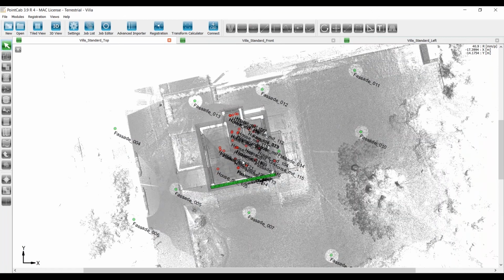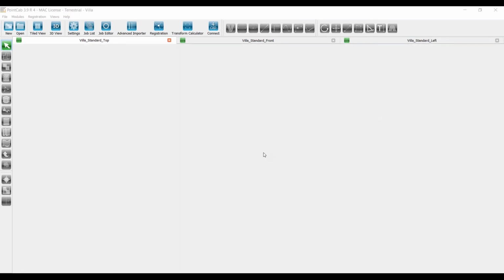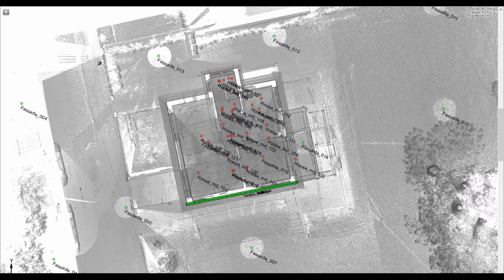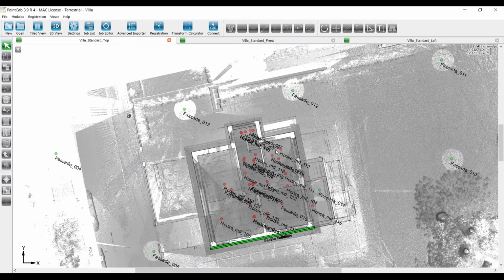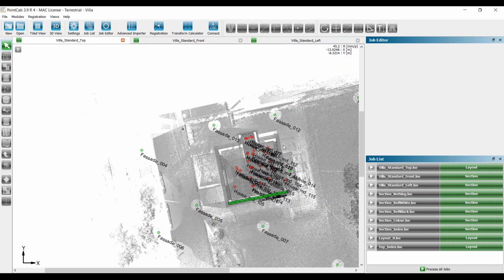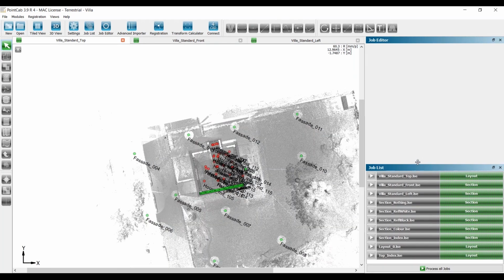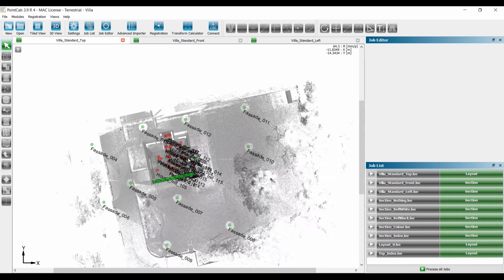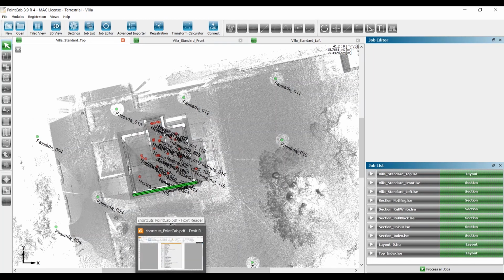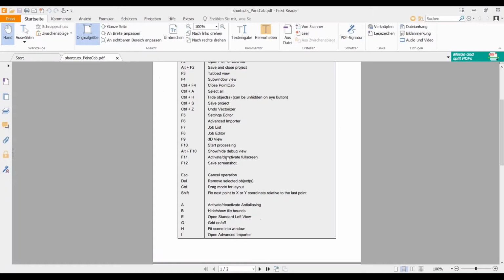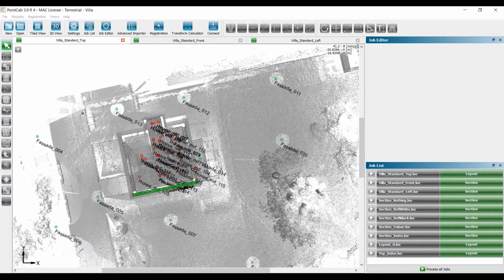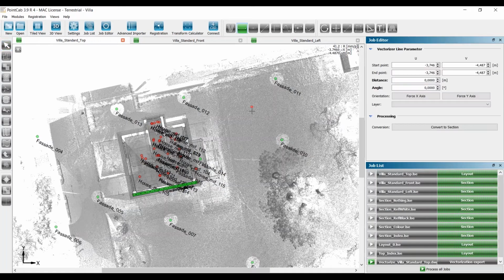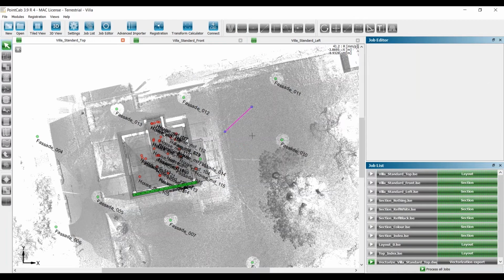As in most applications, PointCab has a full screen mode with F11 and F12 to, for example, take a screenshot of that area, and F11 again to stop the mode. So it's very convenient to use. And if you open the shortcuts, you can just see everything here yourself. The escape button cancels an operation. So for example, if I am currently creating something, I can press escape.